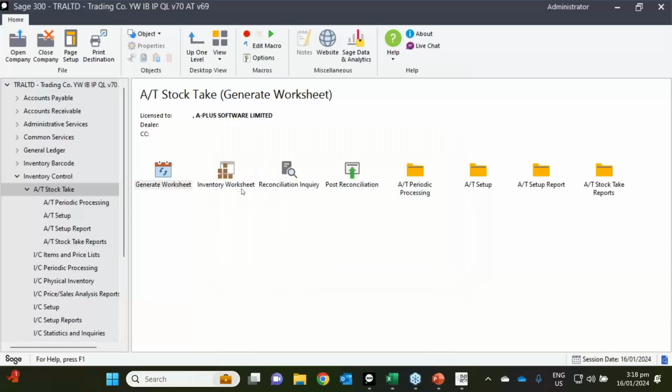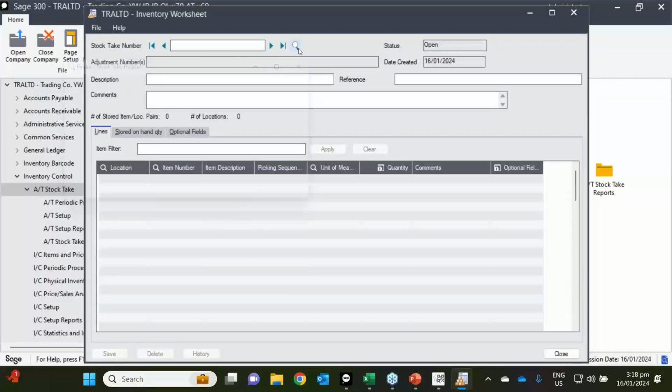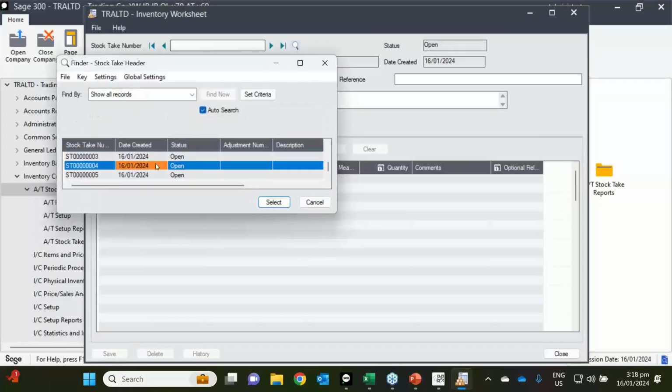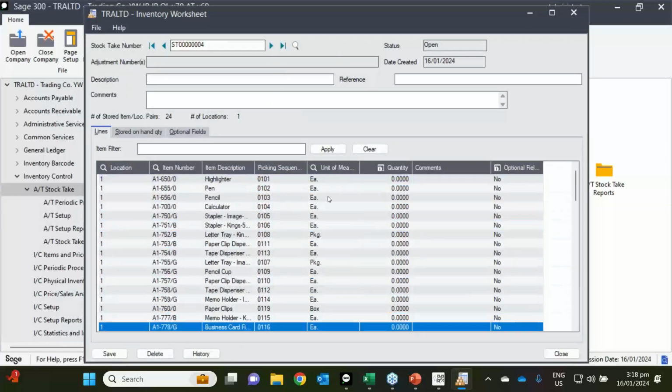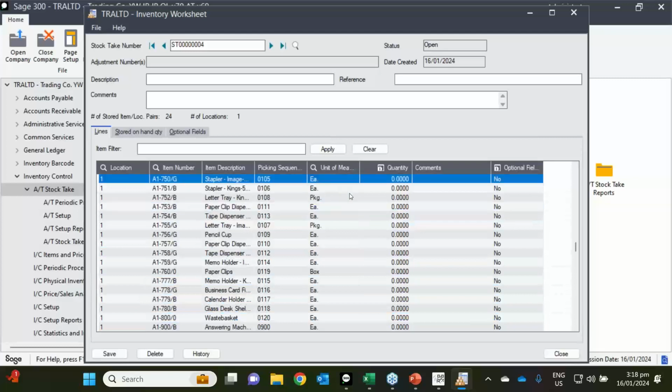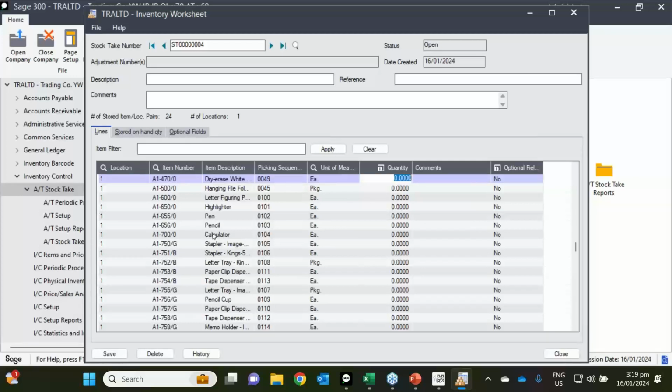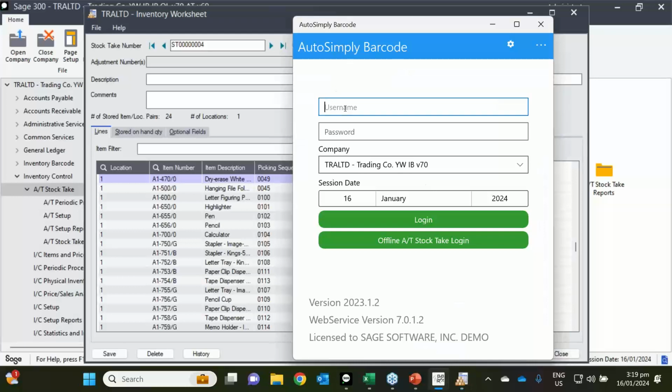So with that worksheet, I would then have this inventory worksheet where if I want to use the 4th record, this is now what we expect to count. But instead of just relying on pencil and paper to input a quantity here, what we want to do is go to barcode, log in as a barcode user, and then do the count via the app.